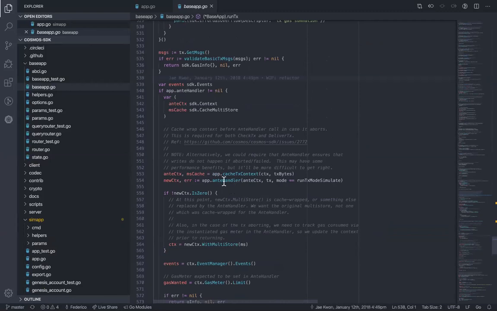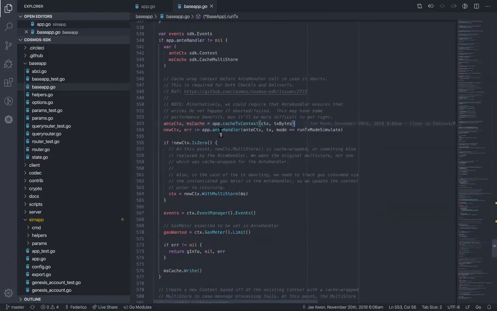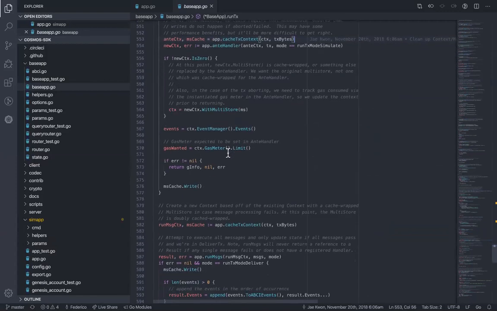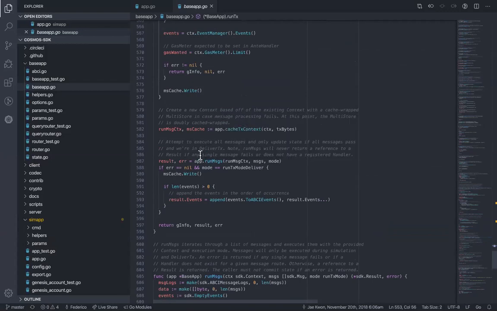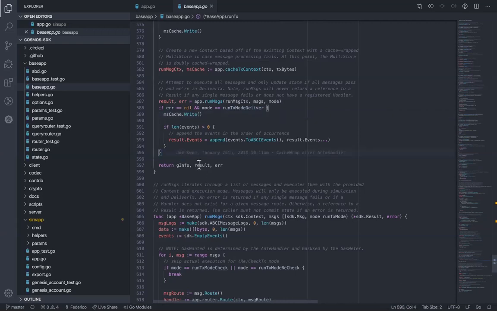Then it runs the ante handler, which checks for the gas consumption. As I mentioned before, it returns the events from the ante handler, and then it runs the specific messages on either checkTx or deliverTx mode. So here, if transaction mode is deliver, then you write to the cache multi-store. If not, you just return the info, the error, and the gas info associated.